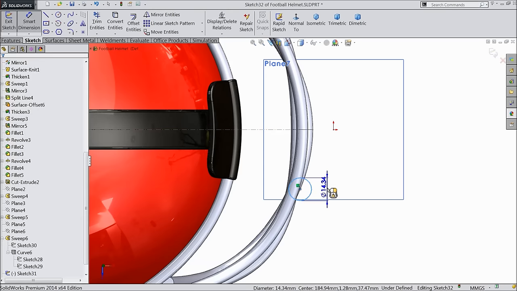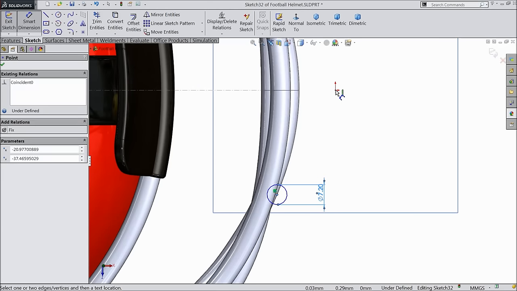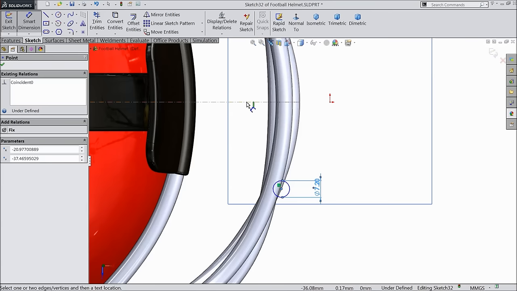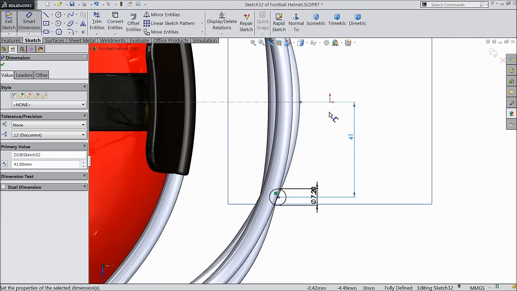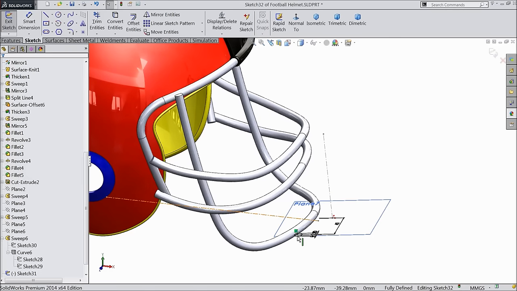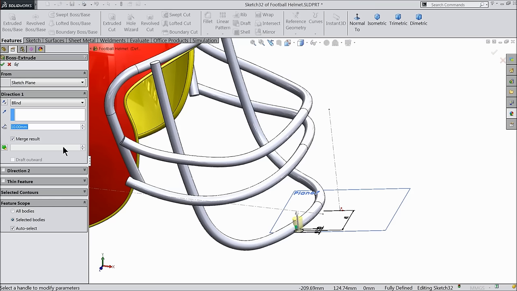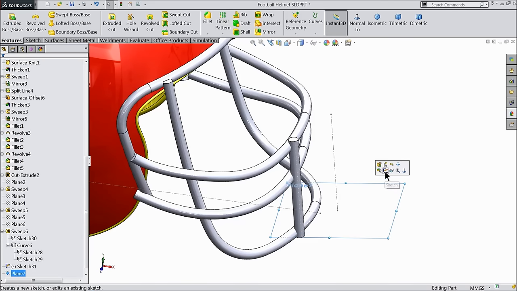Keep the diameter the same, 7.2 mm, and keep the vertical length 41 mm. Okay, now the geometry is fully defined. Now select here extruded boss and extrude up to 80 mm. See, it's going to touch. Uncheck merge result. Okay, now hide this geometry and this geometry also, plane and geometry both.